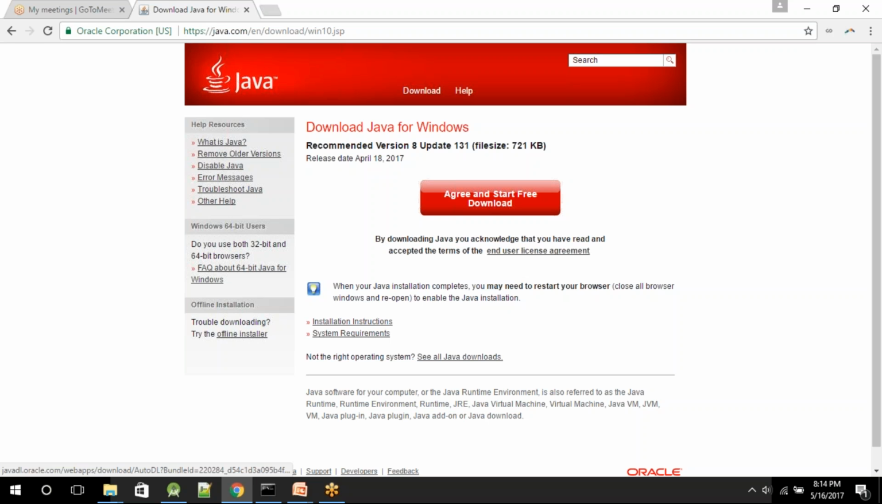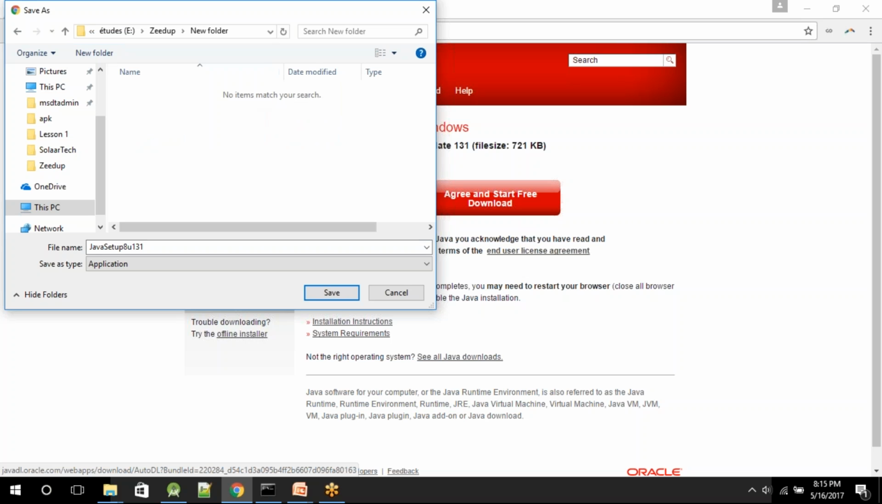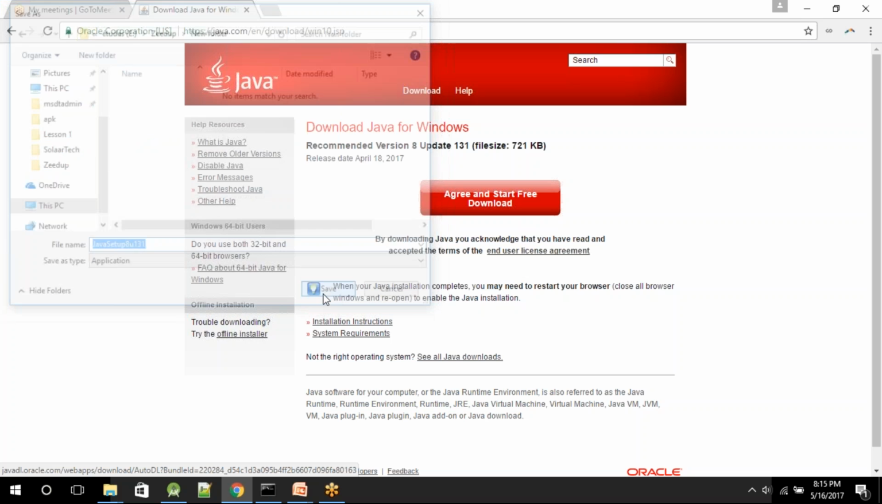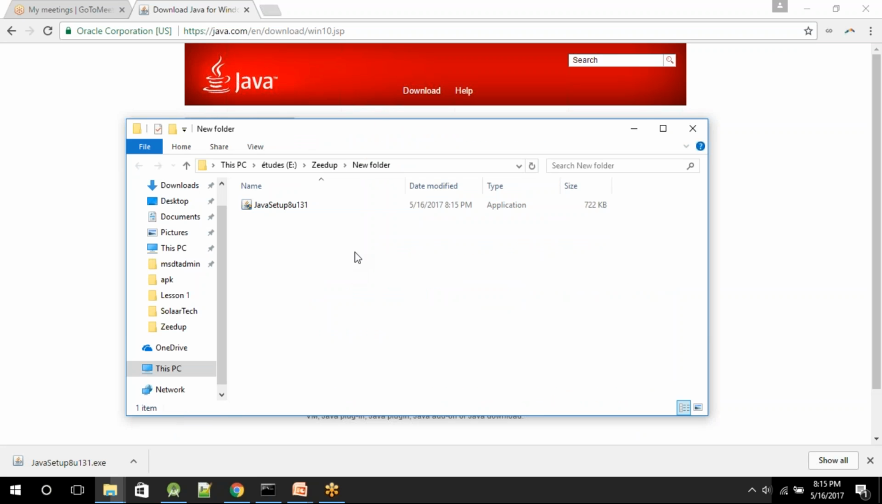So agree and start free download. Yes, so the setup, you can install the setup everywhere. I had already downloaded and installed it. So let's just do it again. In a new folder, just download the exe file, which will help you through the installation process. It's just a very small file, occupies just KBs of memory. So you can do that.